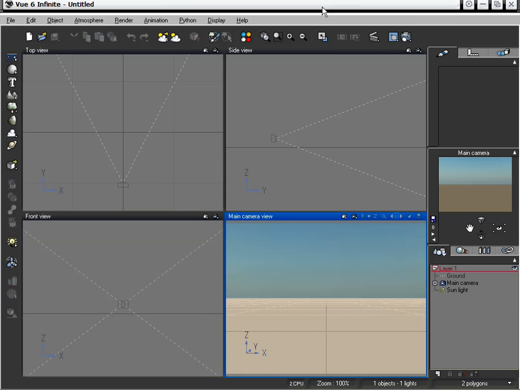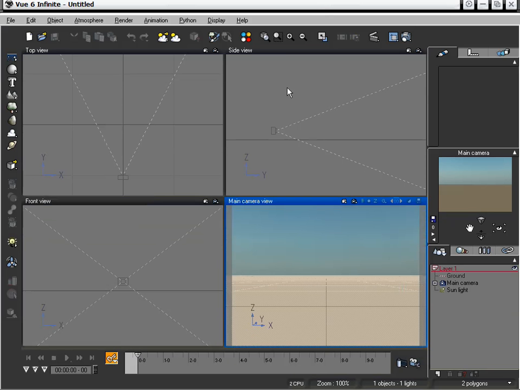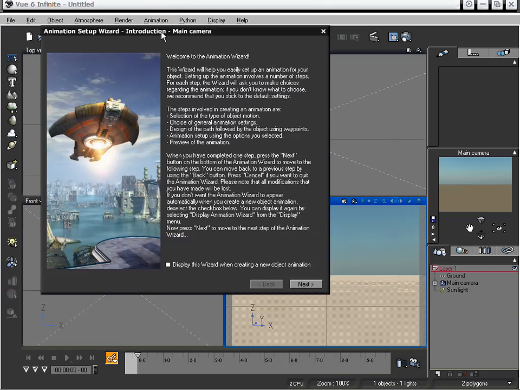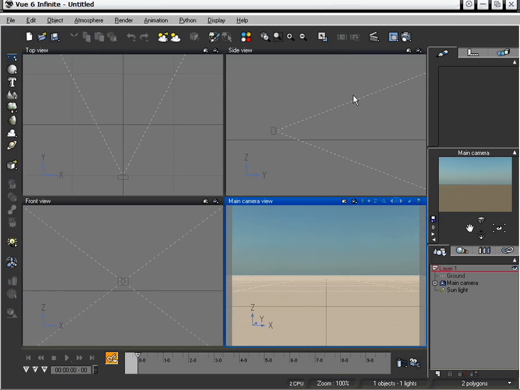Now we're going to be taking a look at some of the basics of object animation and some of the other different types of animation that's available within View. I'm going to go ahead and hit F11 on the keyboard to pull up our timeline. And now if the animation wizard popped up, we can just go ahead and close that out because we're not going to be covering the animation wizard because it's pretty much straightforward and really doesn't need a lot of explanation.